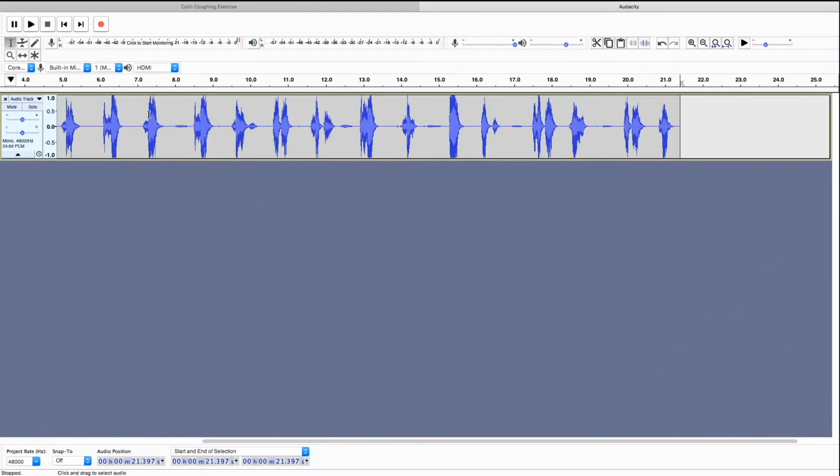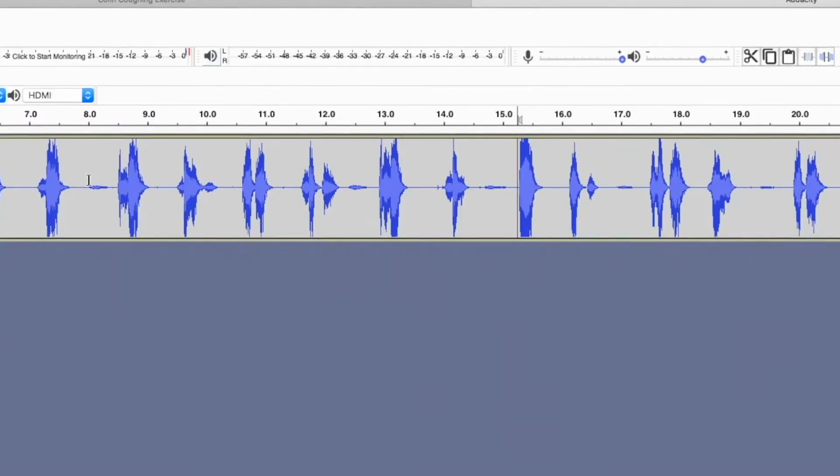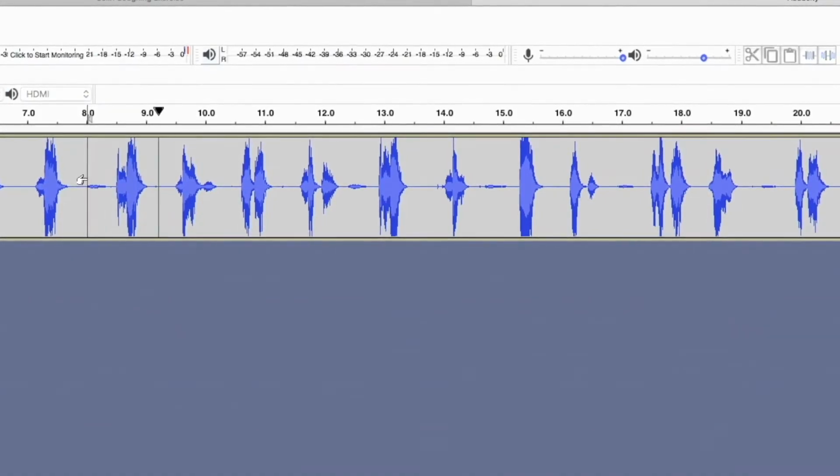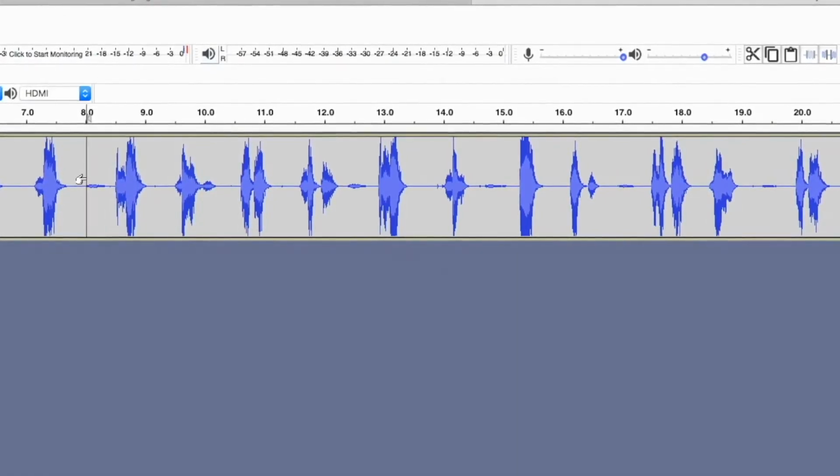So I'm now hovering my mouse around, and wherever I click and press spacebar, it will play from that location. So if I want to go back here to about the 8-second mark, just hover my mouse, click, and then hit space. And it plays from there.